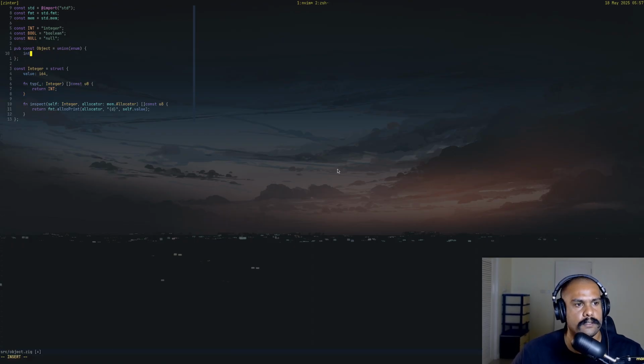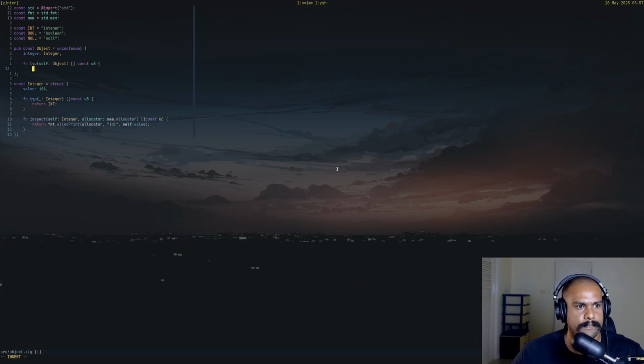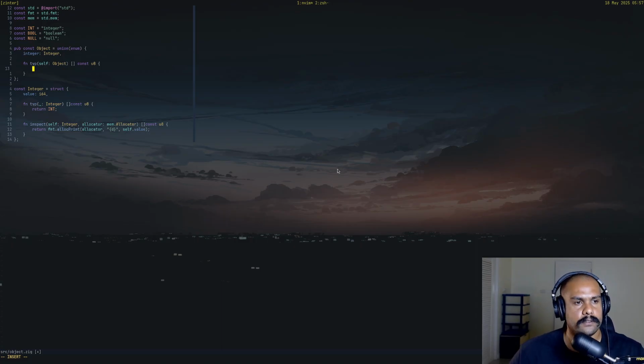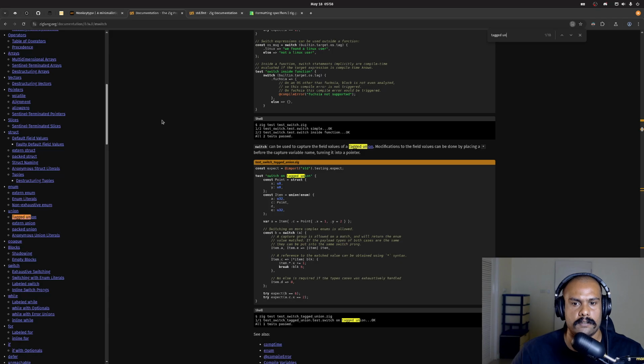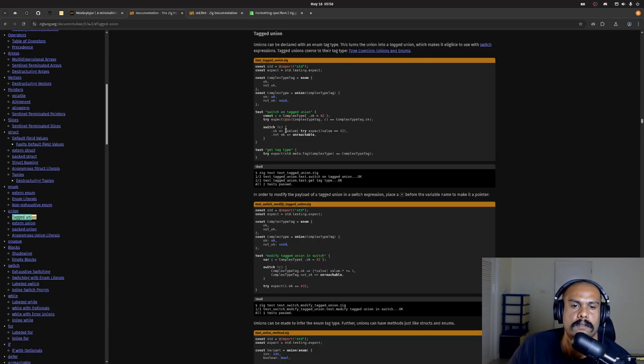So now I can have int, integer, which is an integer. And then function type takes self, which is an object, and returns a slice of const u8. And what I need to do is return, no, switch. I always forget. Tagged union. Complex tag, complex type.